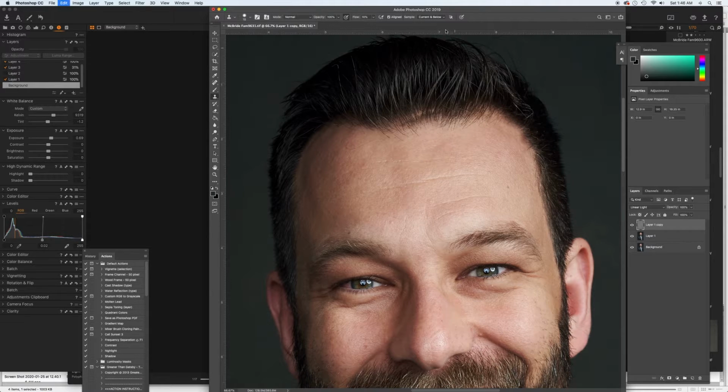So, I'm on current and below. I need to be on current layer. Okay. Now you just pick a little spot right next to it. And you just slowly go through, and you keep resampling, and you just slowly get rid of the flaws.